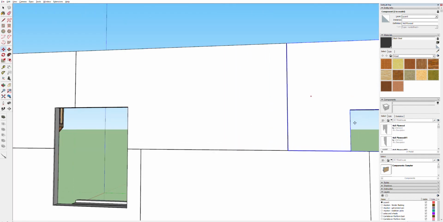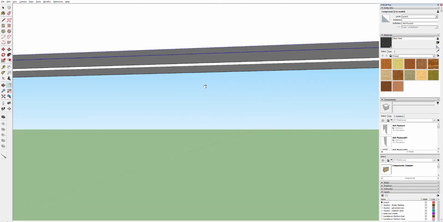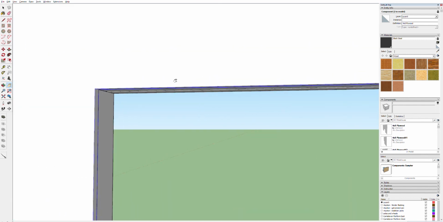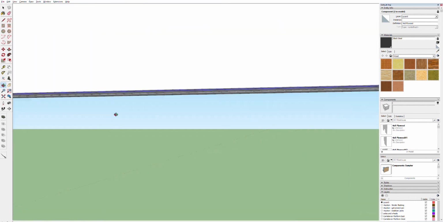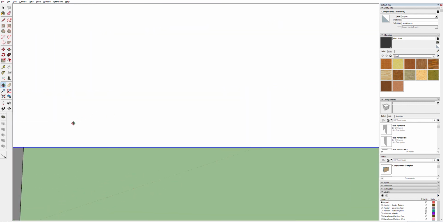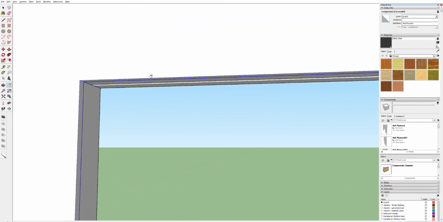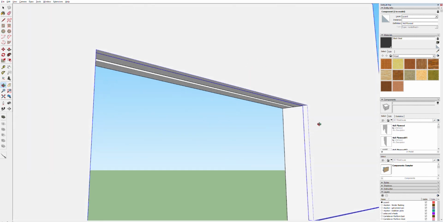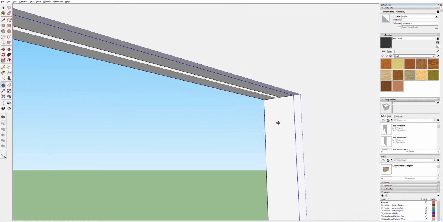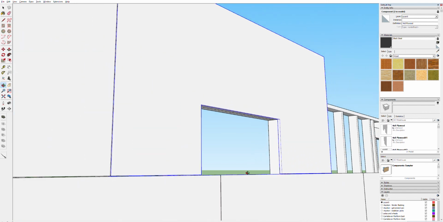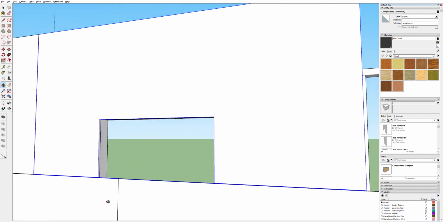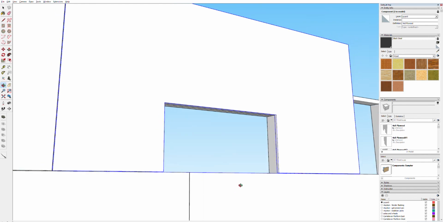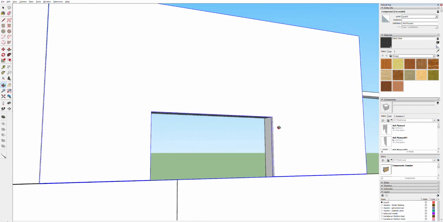And now our lines, if we inspect them, should be perfectly lined up. Wow. Be careful about what you select when you rotate. Yeah. So look at that. Everything's perfectly lined up again. So that is the right way to cut out a framed opening out of your sheathing.